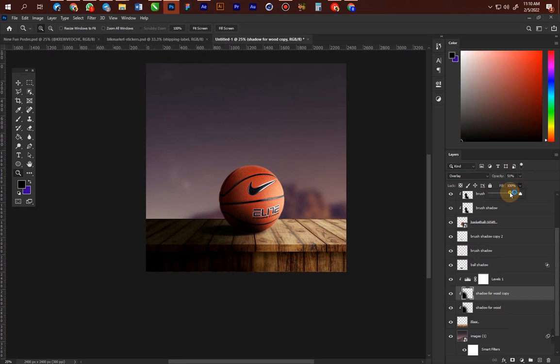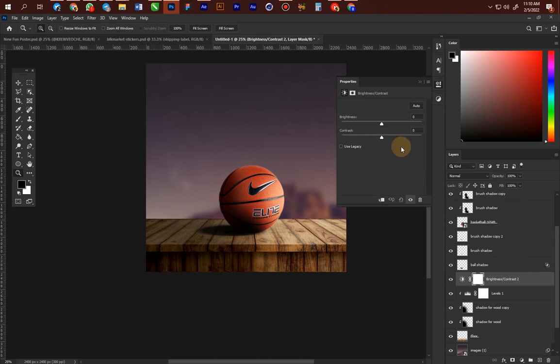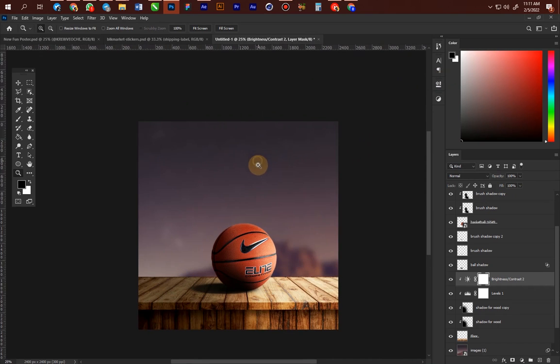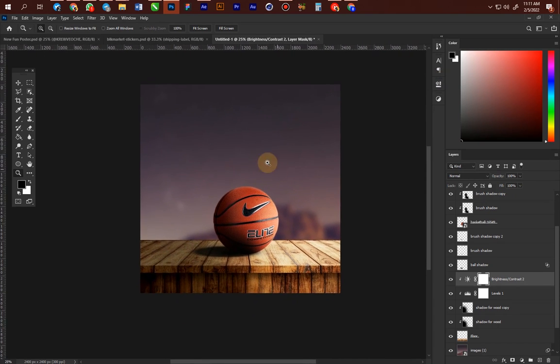Set the overlay fill, not the opacity now, to about 21%, and then let's add some brightness and contrast. So create an adjustment layer, go to brightness and contrast, click on this aspect here again, increase the brightness and then increase the contrast, something like this, increase the brightness again and then close it. Now you can see that it's looking very real.